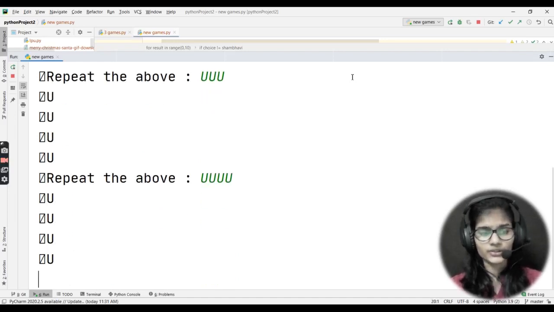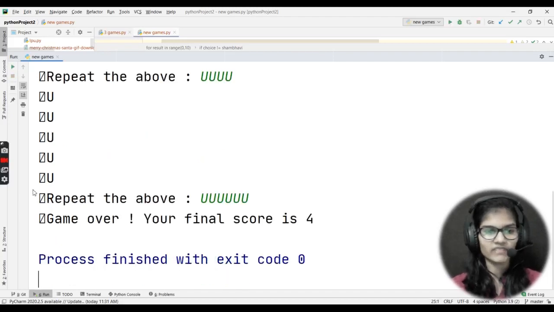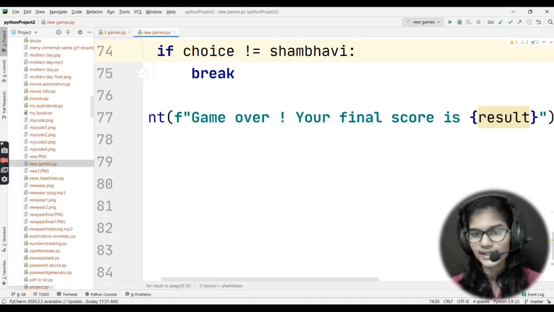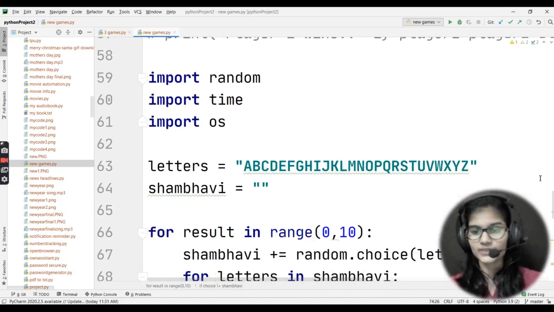So firstly it is giving me all of the same ones here, so I would just exit by giving some wrong input. It gave me game over, your final score is 4. Let me close this and see if we made any mistake, or if it is some random thing only. Let me first of all go back here.